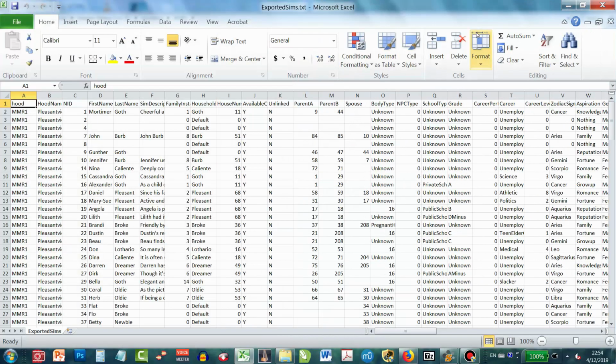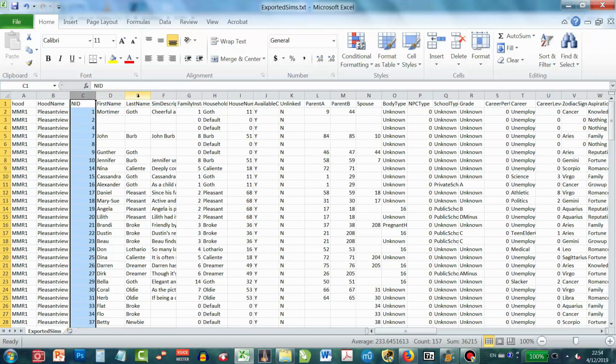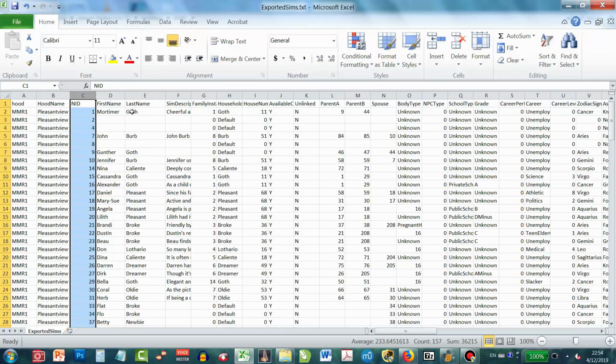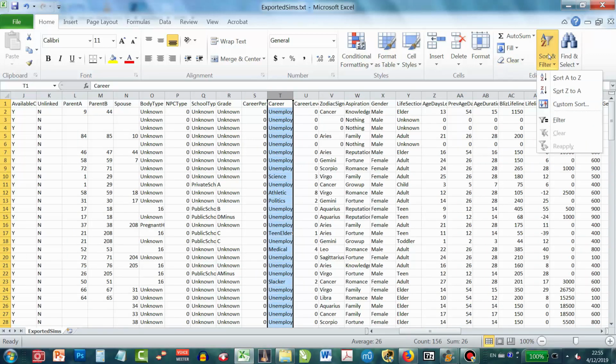And here is all the data from your hood. It's amazing. I love this. You can sort to your little heart's content. You can find out things you never knew, like how many Aquarius Sims you have, how many have a hobby of sports or whatever, right? It's amazing. I love this.